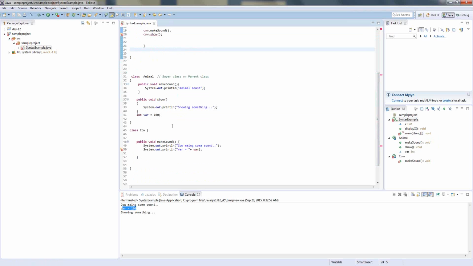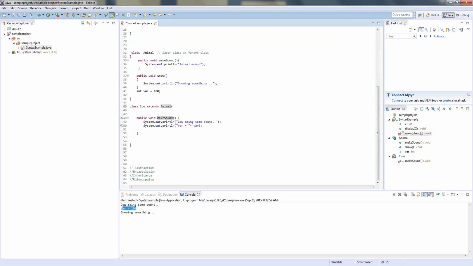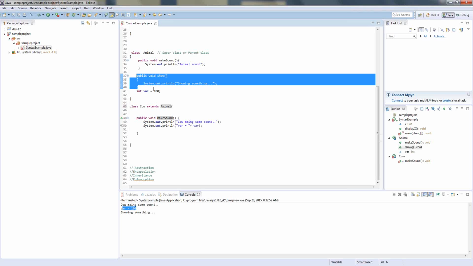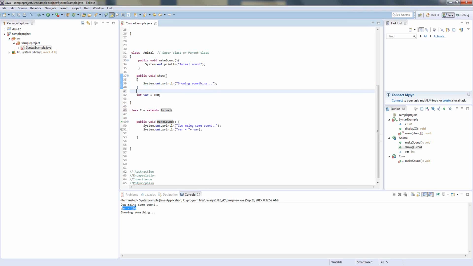But if I extend the animal, you will see that this is not giving any kind of error. No problem at all, because now I'm extending the animal, and animal has that method. So I'm inheriting that property. Now there is a question here that is called overriding.